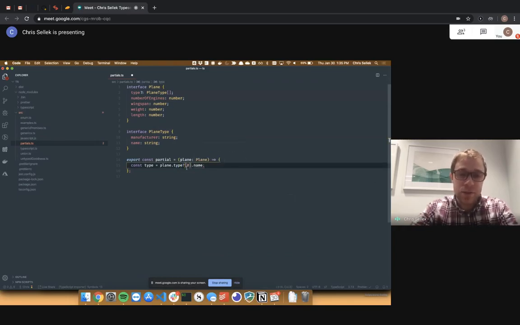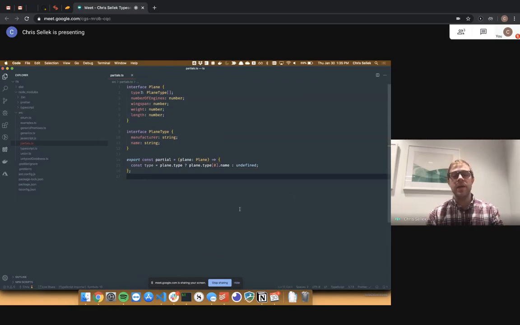Let's change this back into a ternary. Plain.type at 0. It's a name. There you go. And then I guess undefined would be the other thing. So yeah, I guess the question mark does not work if you're trying to access a value of an array afterward.